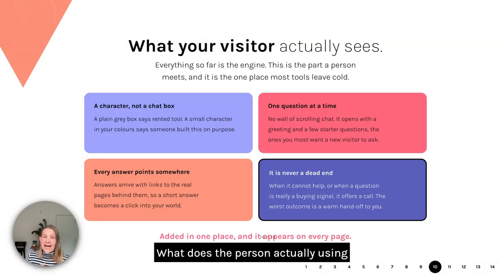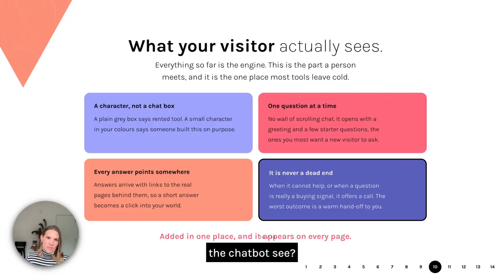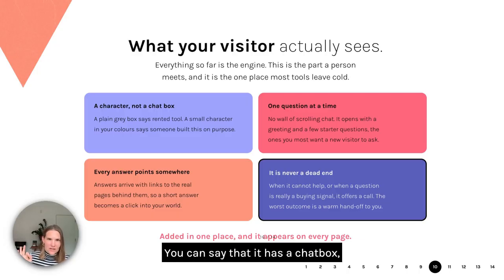What does the person actually using the chatbot see? So they see a character. And again, this is obviously completely changeable, adjustable, and modifiable for you. So in our case, the way that we built our chatbot is based on a character and not just a chat box. But you can obviously do that the other way around. You can say that it has a chat box, it has a message instead of a face. Doesn't matter. Again, you can just tell your Claude to change it and it will.